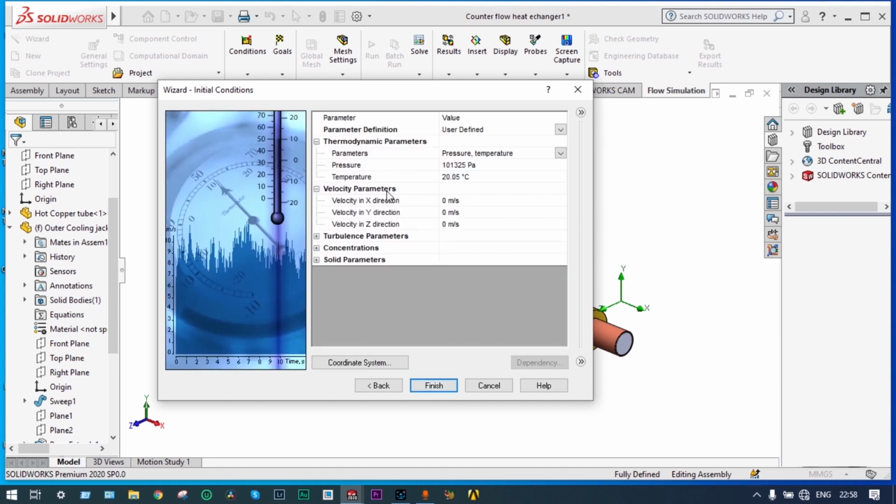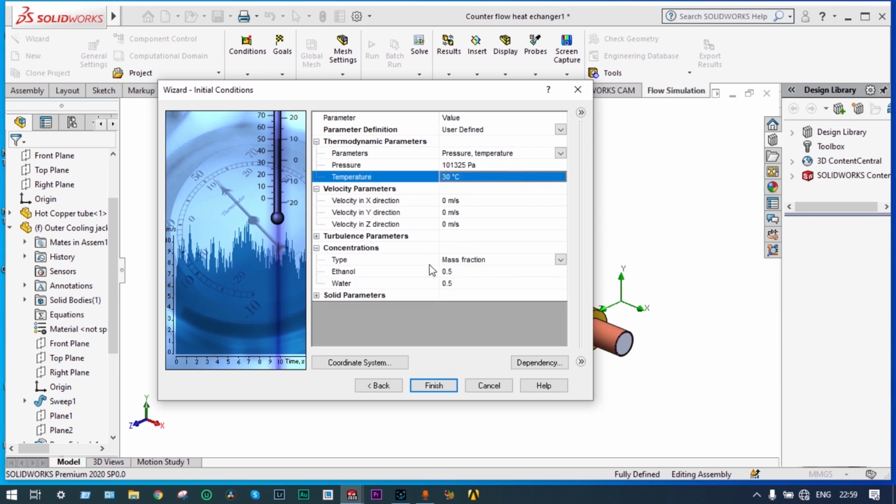Next, thermodynamic parameters. We have to take temperature. We are considering room temperature equal to 30 degrees centigrade. And concentrations: we are not mixing ethanol and water. 100% ethanol will be passing through the inner copper tube, so its concentration will be 1, and from outside, in a cooling jacket, water will be passing as a coolant, so it will be separated. So for the initial condition, ethanol has 100% concentration and water is 0%.